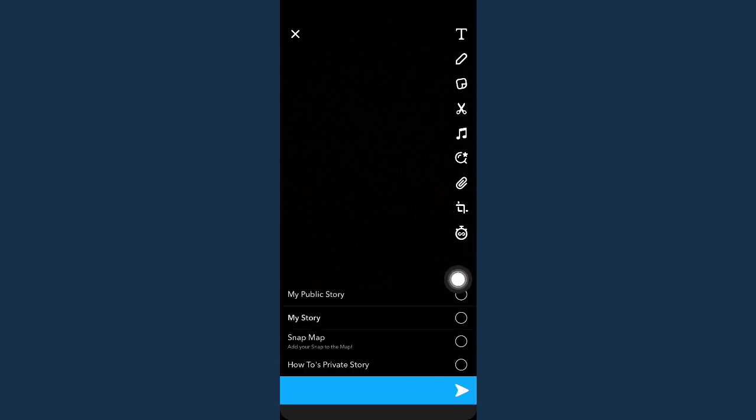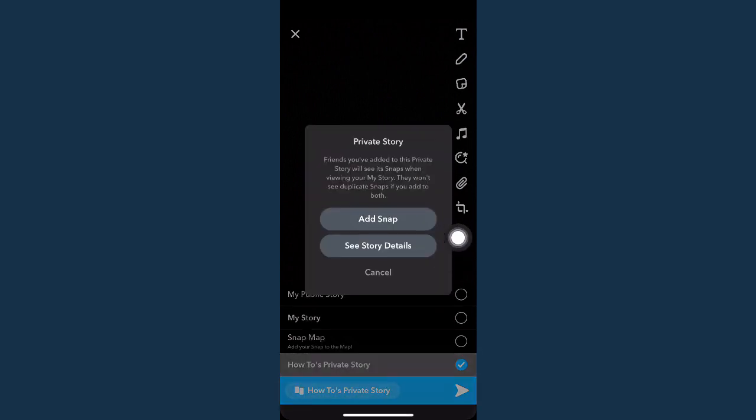Or stickers. And then click on stories right here and simply choose the last option, which is the private story. So this will indicate your name right here and then private story. Click on it and then you may read this one. So friends you've added to this private story will see your snaps when viewing your My Story.